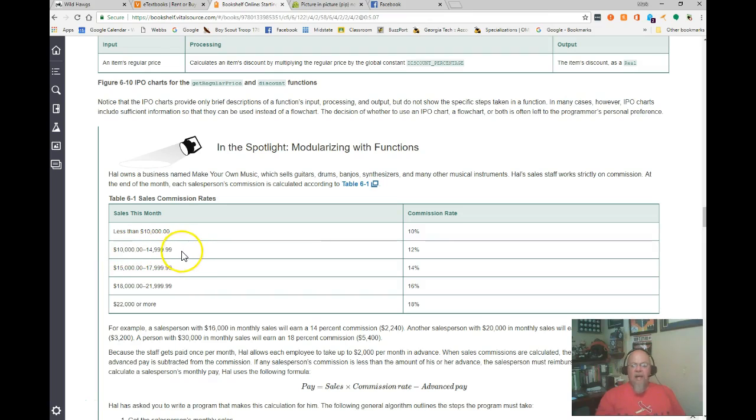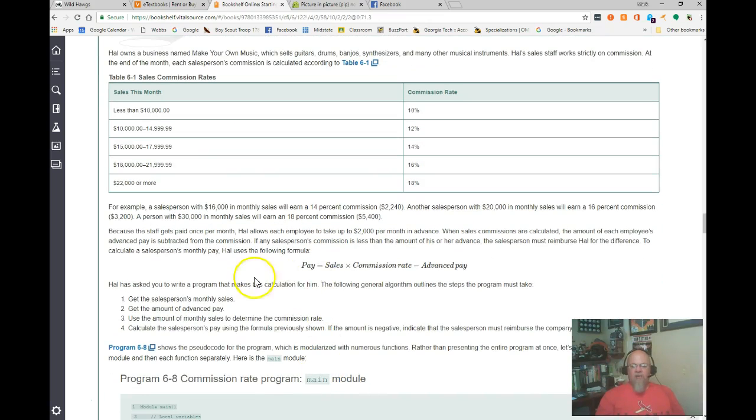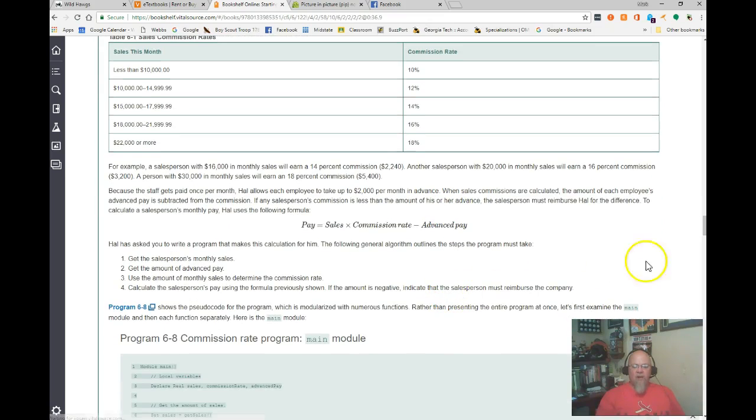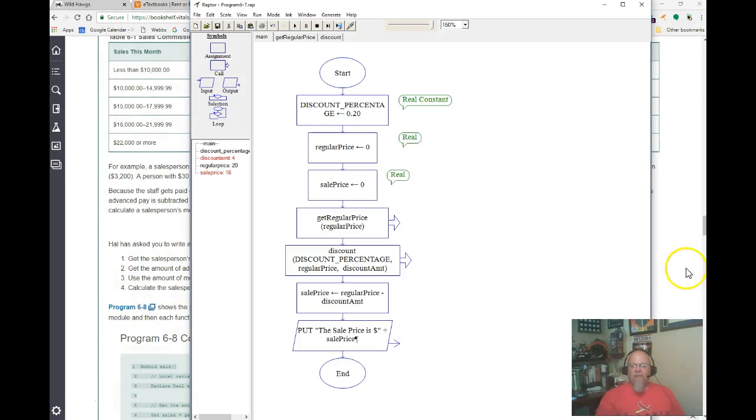$10,000 to $14,999 is 12%. $15,000 to $17,999.99 is 14%. $18,000 to $21,999.99 is 16%, and $22,000 or more is 18%. And so the calculation is pay is equal to sales times commission rate minus advance pay. So let's take a look at program 6.8.